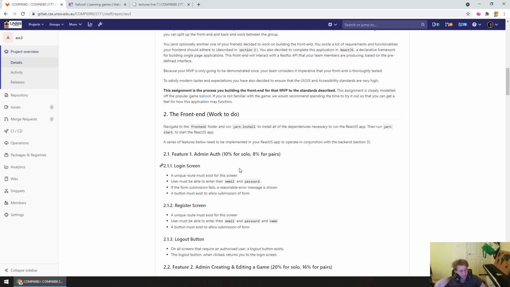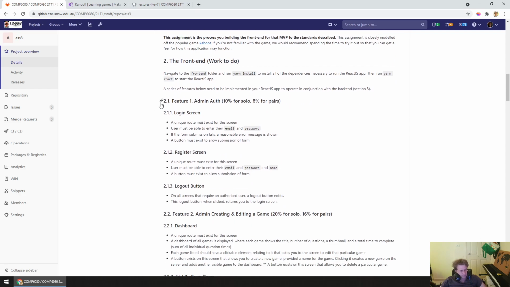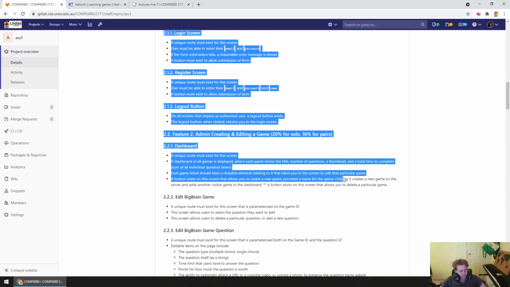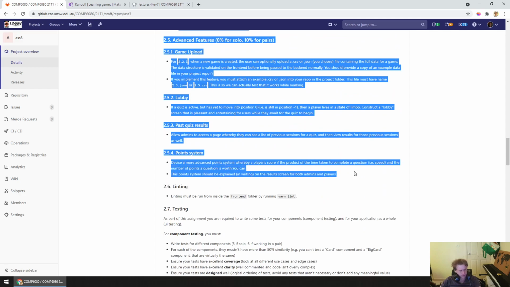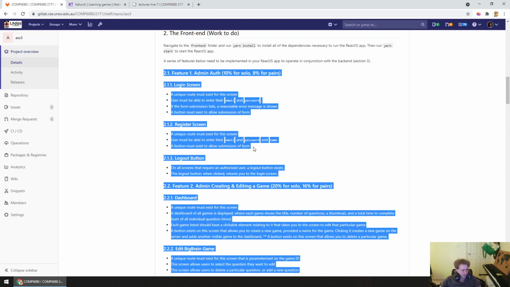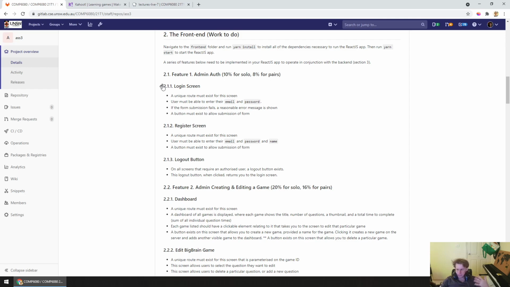In terms of the assignment, again like assignment 2, there's a whole bunch of features that we want you to work on. In fact, there are 5 key components. The basis of Kahoot is that you've got admins who set up and make the games, and then when they run a game, you've got a series of players who can play it. An admin might be like a high school teacher, and the players might be all the students in a class. That's the distinction between those.